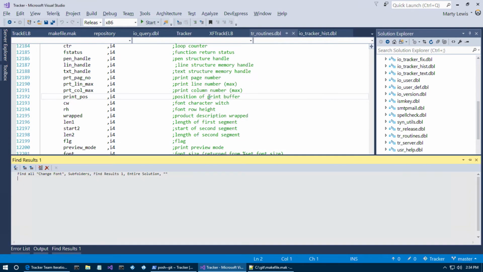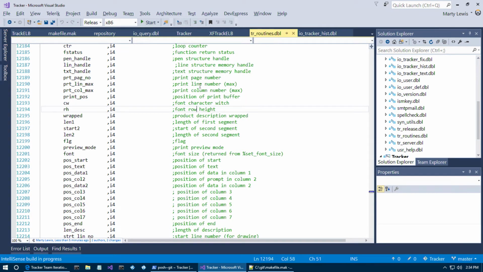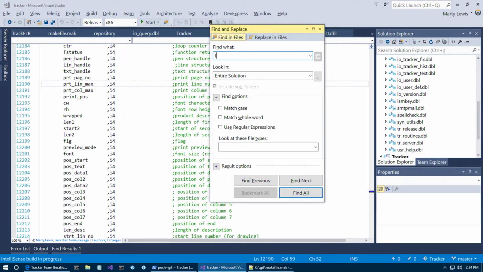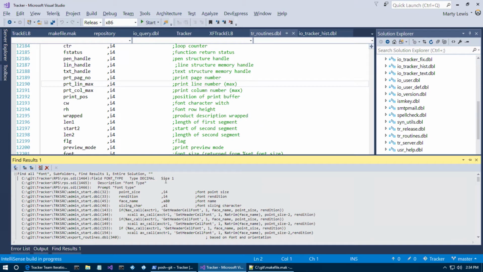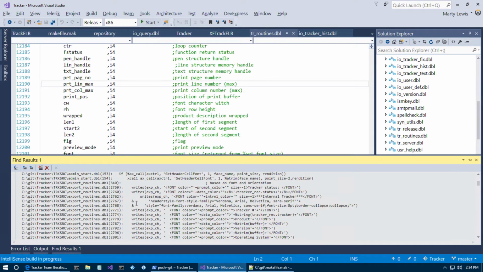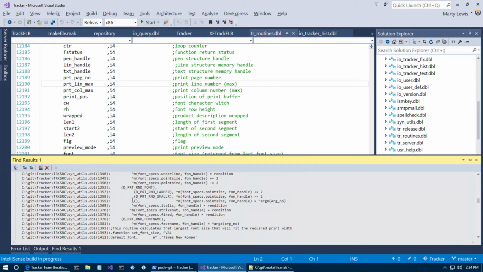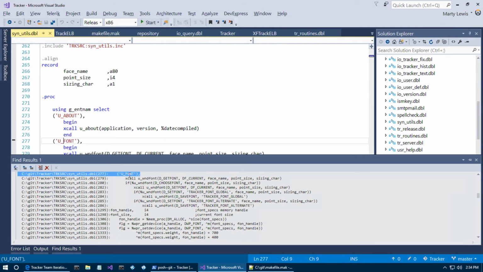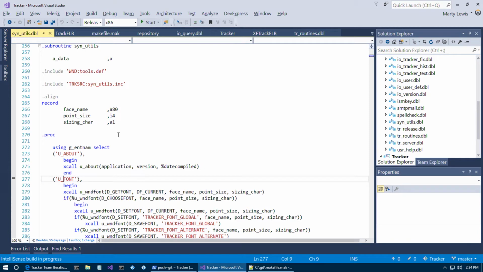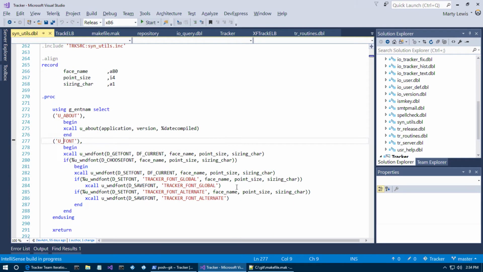Change font was the menu entry. Or was it? Font? Font type. Oh, that's in the repository. Point size, that's an admin start. Font. How about this guy? Hey, xcall wind font, get font current, face name, point size, sizing char.